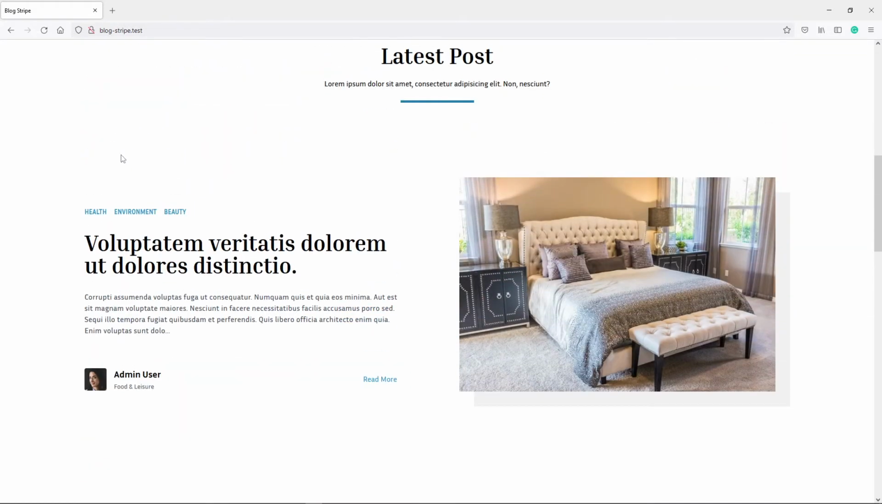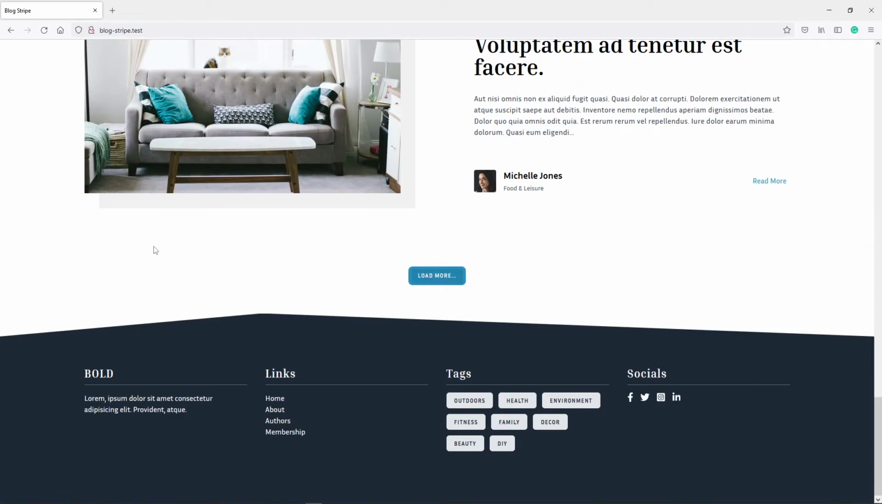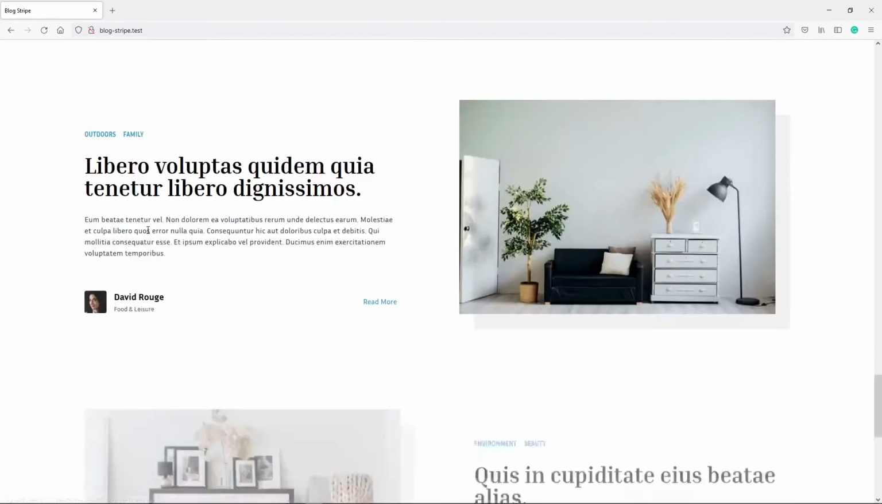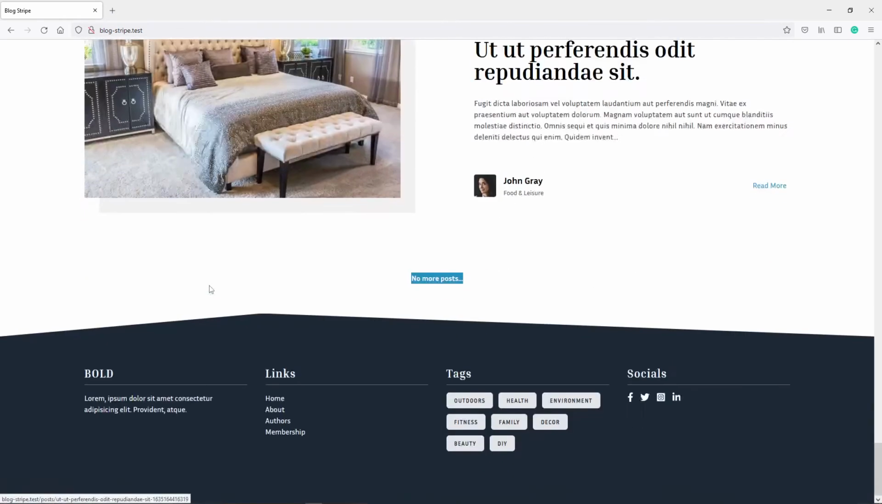Currently we have 4 posts loaded. That's the default, that's good. So let's quickly load 4 more. Right, so that's good, we get 4 more. Let's load another 4. Okay, that's all good. And as you can see, no more posts.